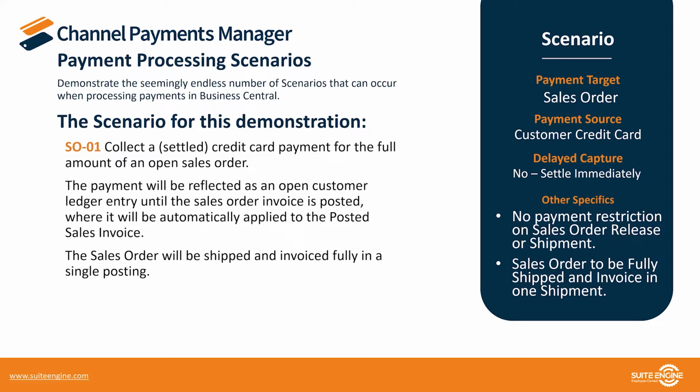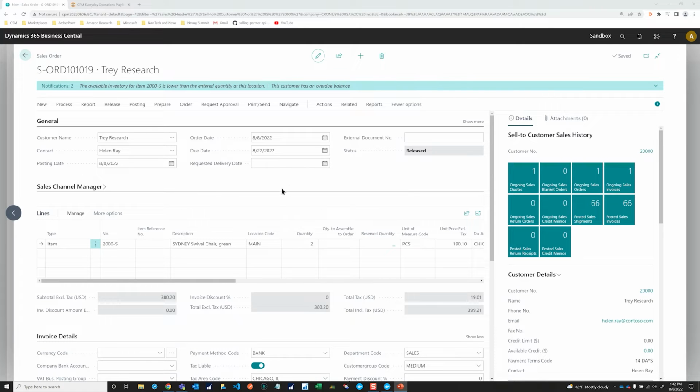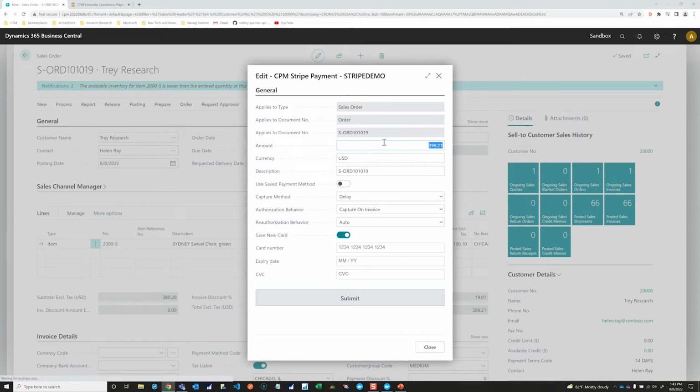So let's get to our sales order. So here we have a sales order for Tray Research. It's in the balance of $399.21. So if we take an action here and do a new CPM payment, we bring up a dialog that references the sales order, and by default, it has the full amount of the sales order. We could take a lesser payment, or we could even take a little bit more of a payment if you wanted to cover shipping costs that were still yet to be determined.